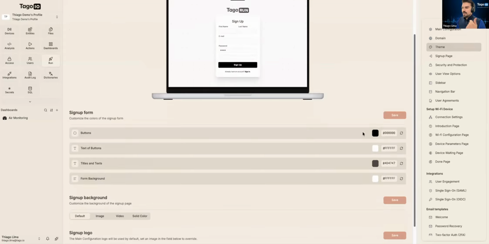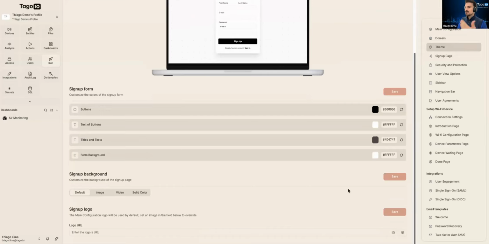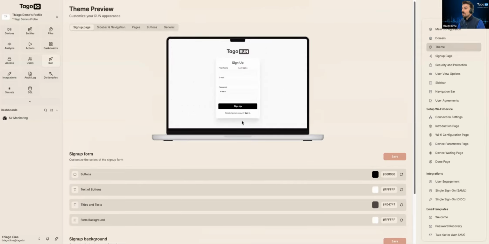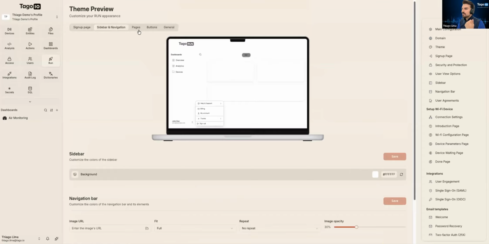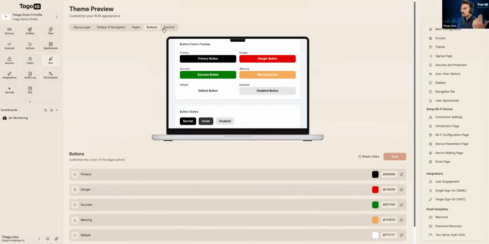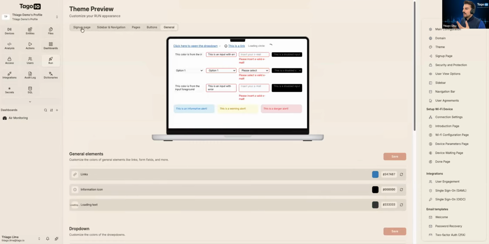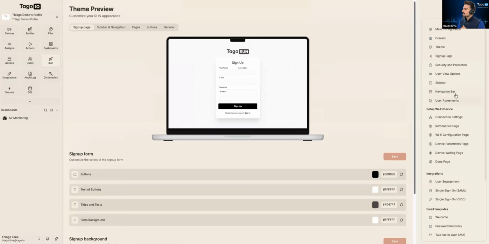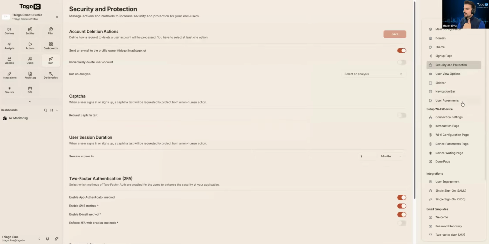Also the themes of the application, so buttons, text, titles, form background. You see that there's a lot here that is customizable. And here we are only on the sign up page. There's sidebar configuration, pages, buttons, general colors of actions around the app. You can see that it goes very far.